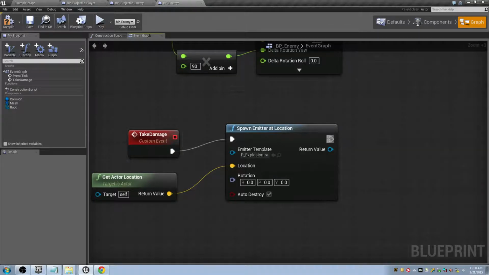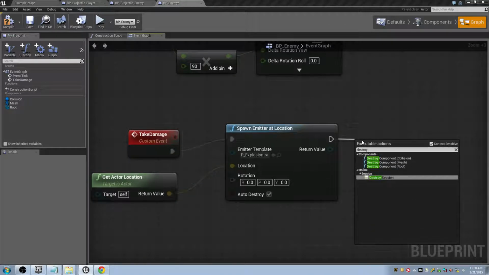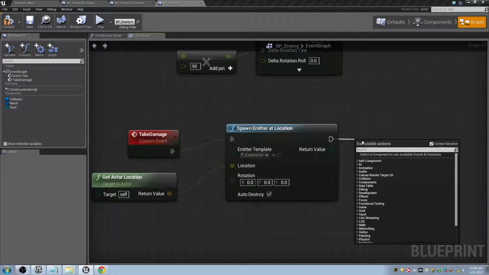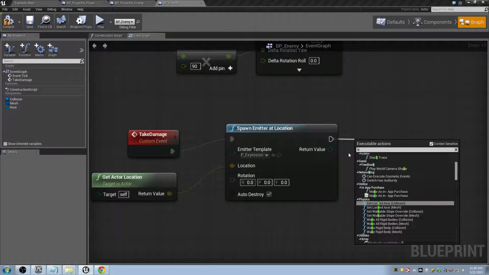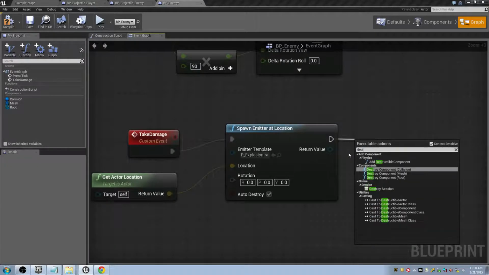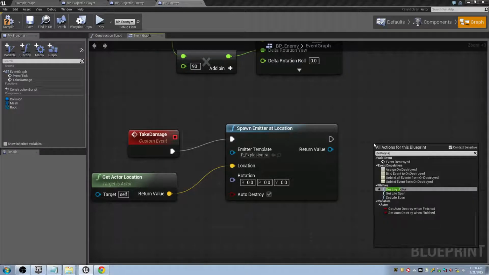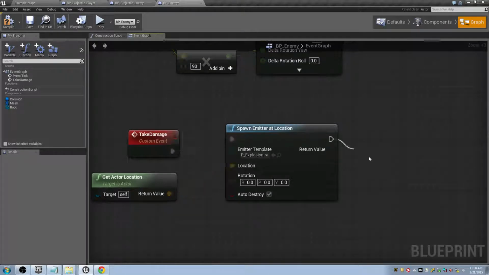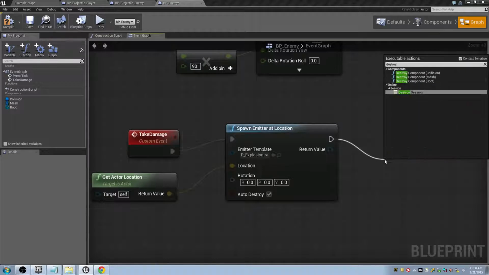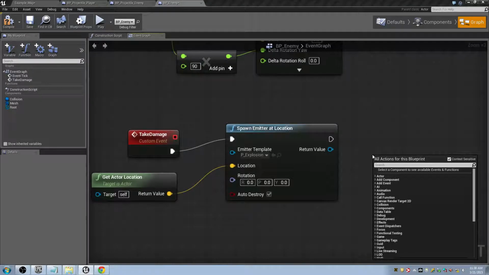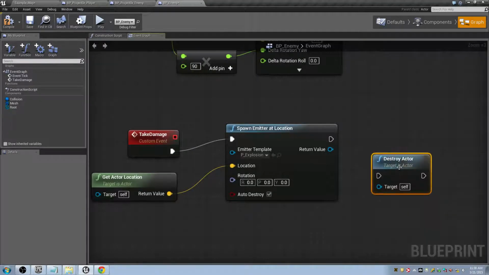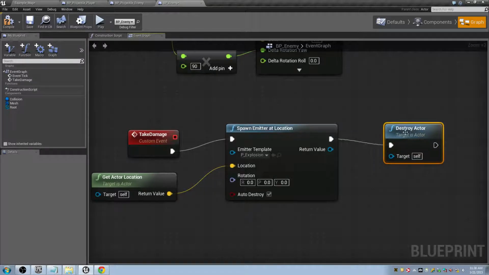That's kind of weird. Yeah, I don't know why 4.6 is so buggy. I dragged a wire off here and I typed destroy and it's not showing up. So I have to right click and do destroy after. And then I can plug that in.